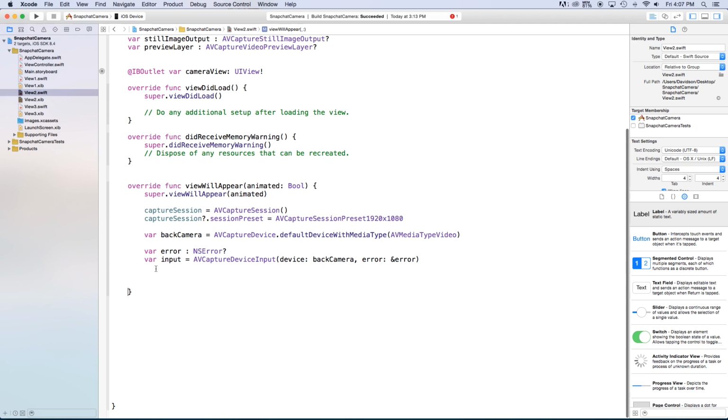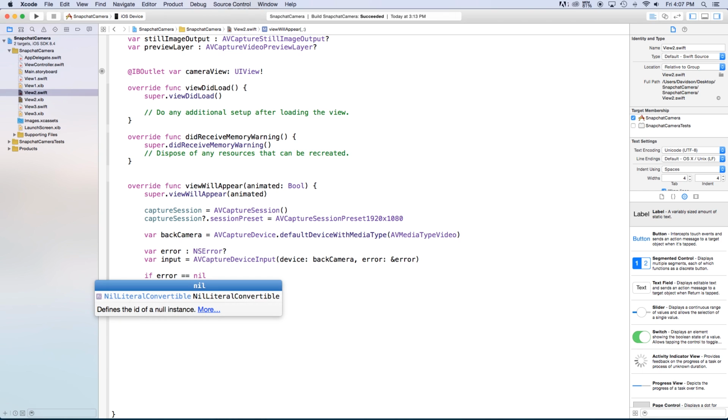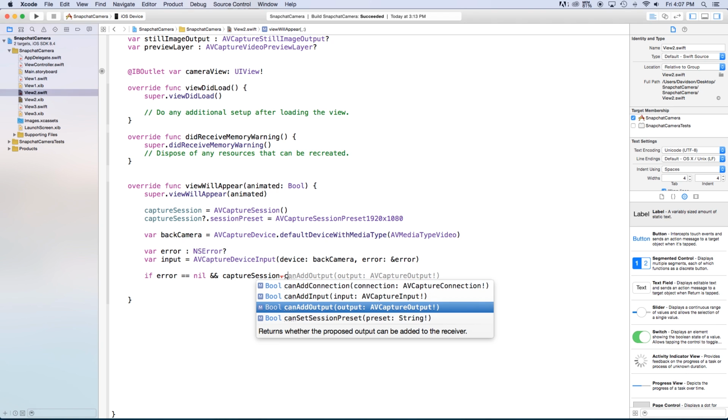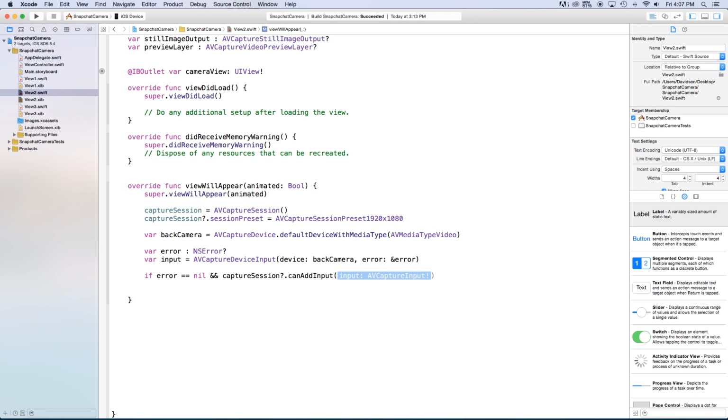And now with this error and this input that we just created, we want to make sure that our error and our input can be put inside of our view. So we're going to go down here, we're going to say if the error is equal to nil, meaning that there are no errors, and say the captureSession.canAddInput. Then inside of this, we're just going to put in the input that we created.